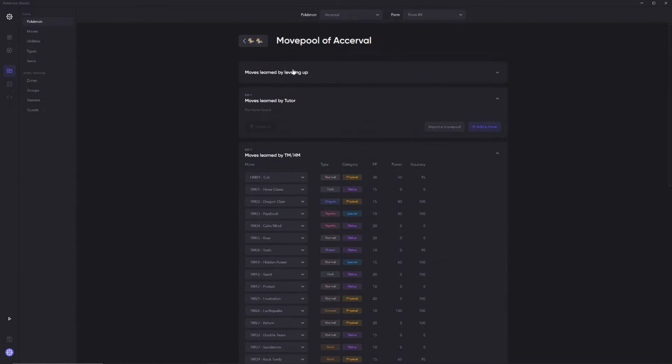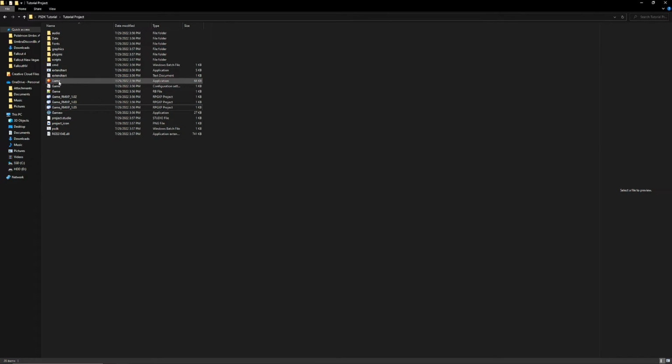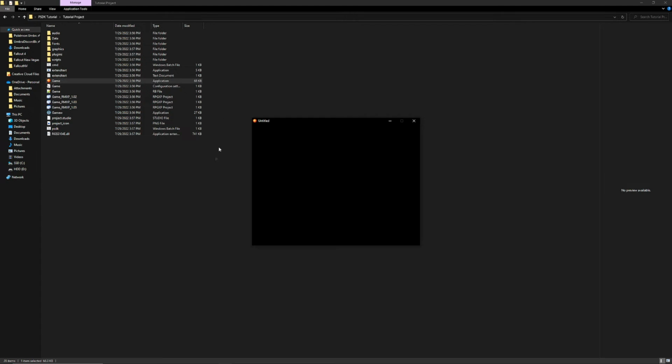So with that being said, I think we've shown off all of the level up moves and the TM and HM. Let's see what he looks like when we add him into the game. Make sure you hit the save button down here, and let's go launch our game. So let's launch our game here. We're not going to open up the project in RPG Maker. We're just going to launch it directly.